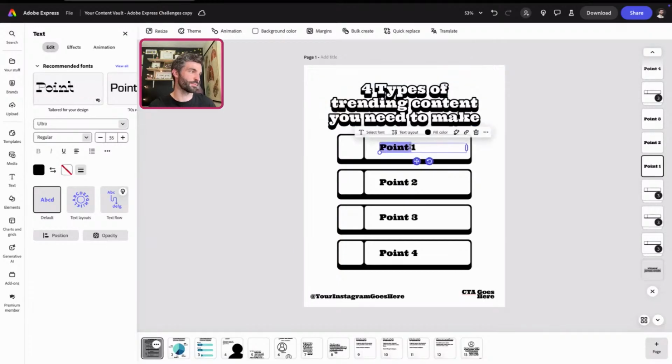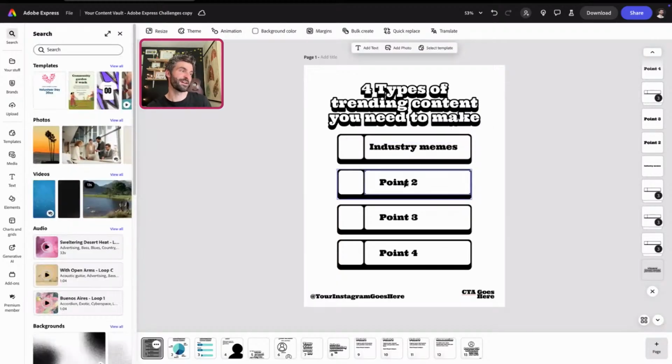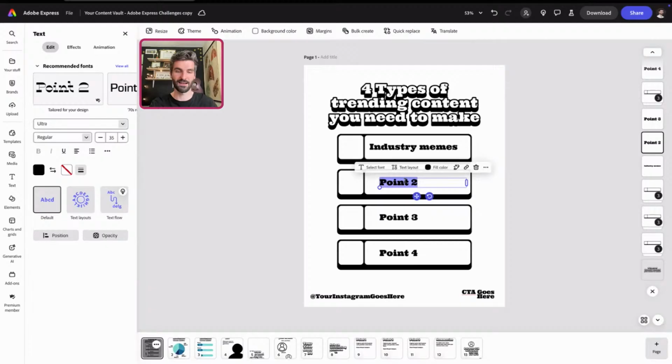All right. First up, let's do industry memes. That's a great one. Very, very easy to make. I thought about doing one of these challenges on making memes here in Adobe Express. That'll have to be one for the future, but it's super easy to make some nice, quick, funny, shareable content.